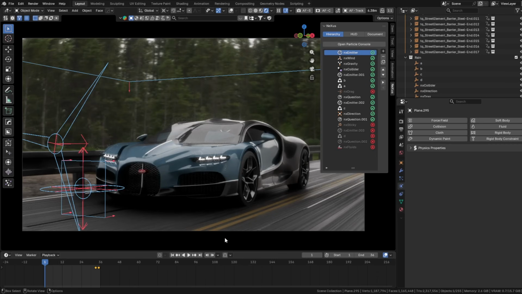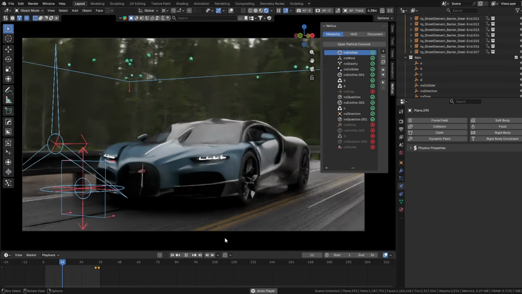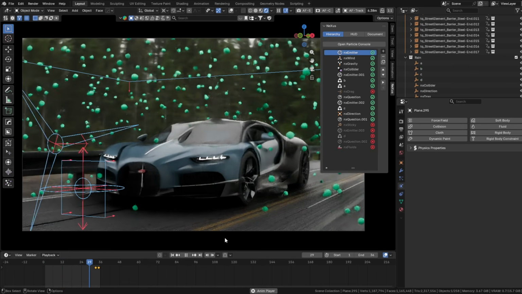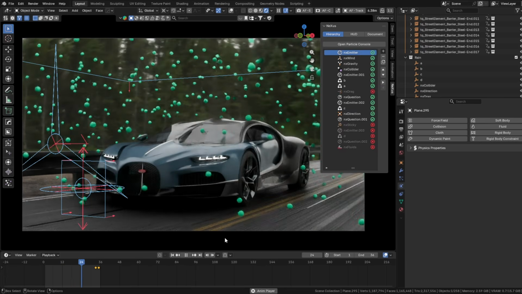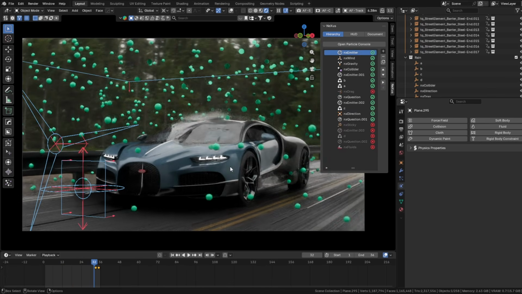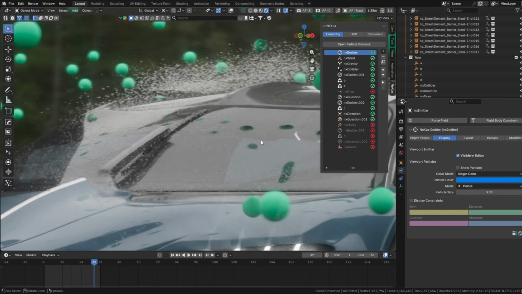Alright, here's a quick one: how to create rain in Blender using NeXus. I've used it in this example scene, and as you can see we have a bunch of emitters coming down. And once we hit an object, it will create more splatters and more raindrops.